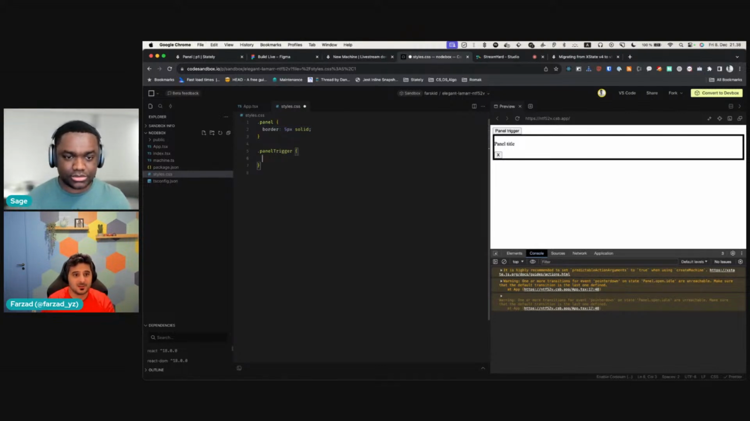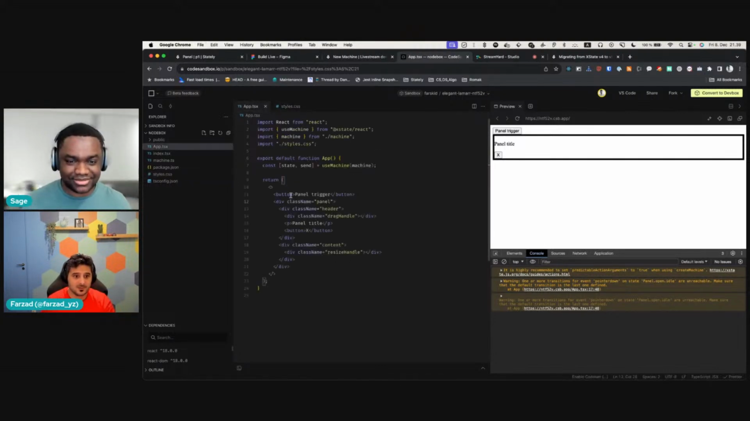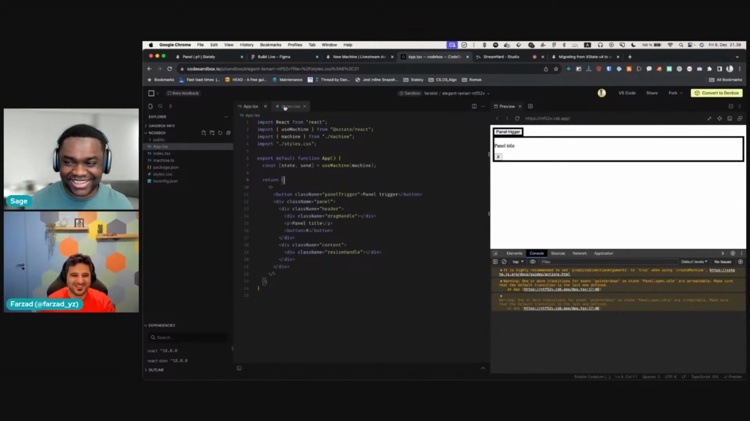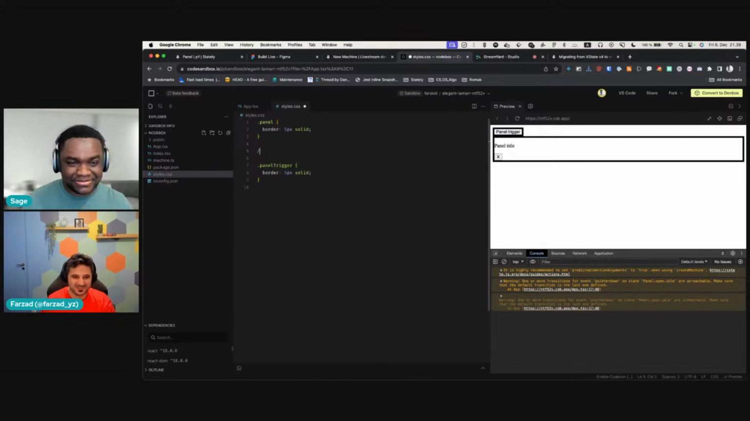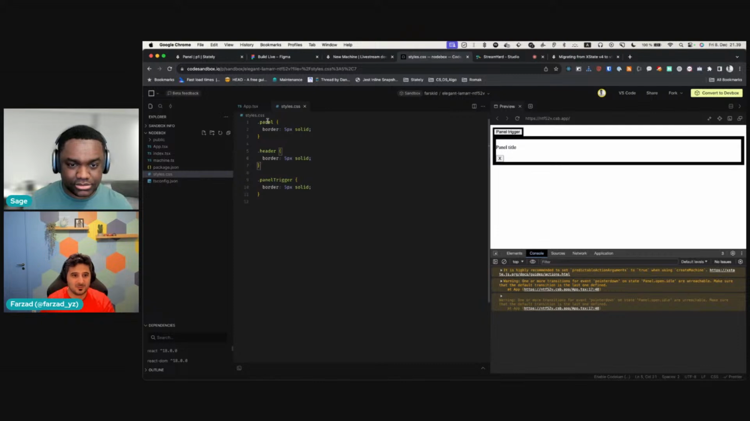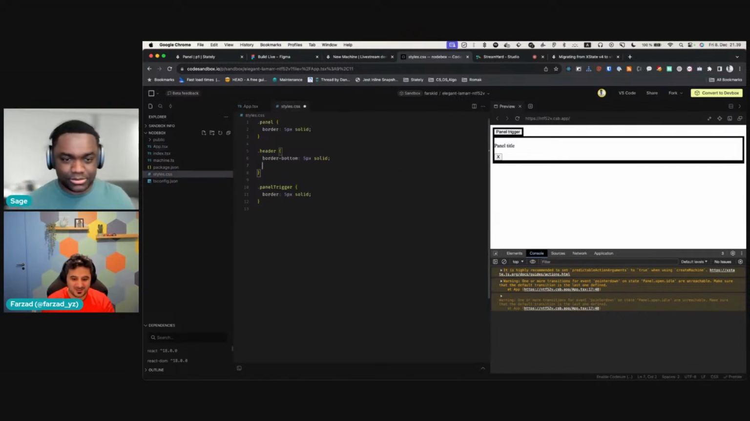Oh, I want this fancy button and everything. Let's call this panel trigger. Oh boy. It's terrible. So we want panel header. I don't even follow a convention here. Let's just call it header. So we want the border again. Maybe we just want a border bottom here. Great. So this is going to be a flex container.